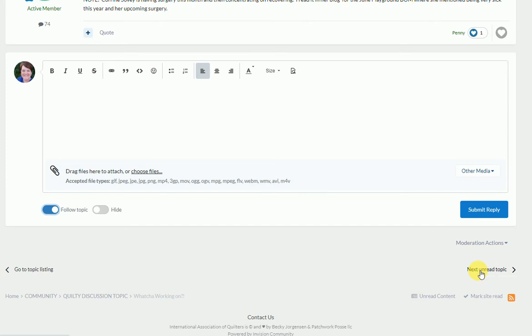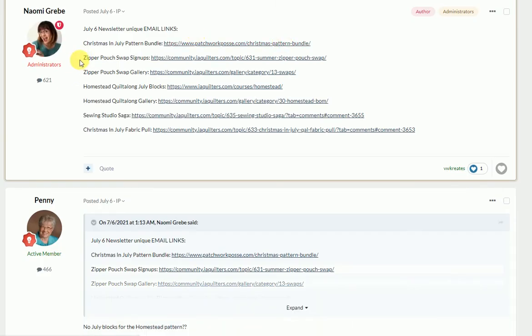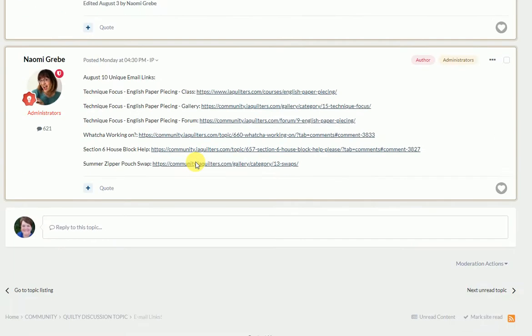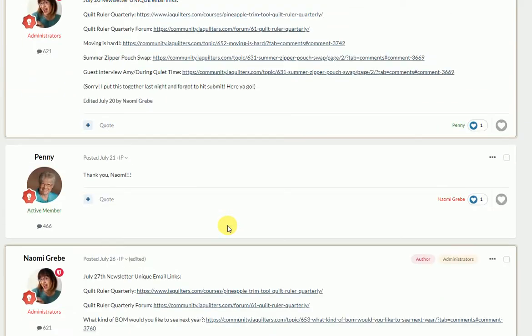At the bottom, you can hit next unread topic. So if there's something in here that you haven't read, you can go ahead and kind of browse through using that button at the bottom of the screen. So it's kind of a quick way to look through things.